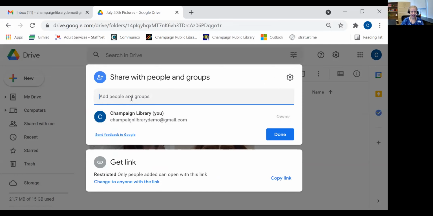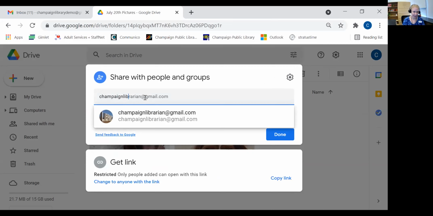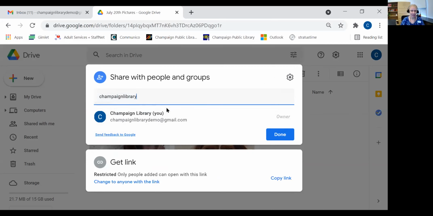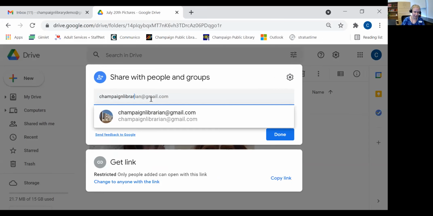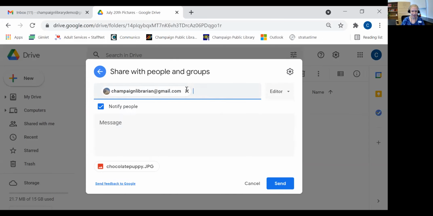Now here I can add a person. I can add people or groups or a person that I want to share it with. So for example, if I wanted to share it with Champaign Library, whatever, I could do that. If I want to share it with Champaign Librarian, gmail.com, hit that. And then here is where I can decide whether they get to edit, to view, or comment.